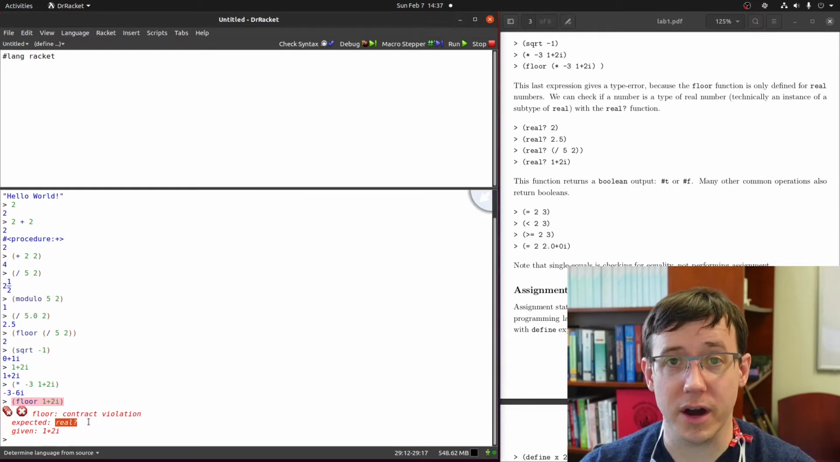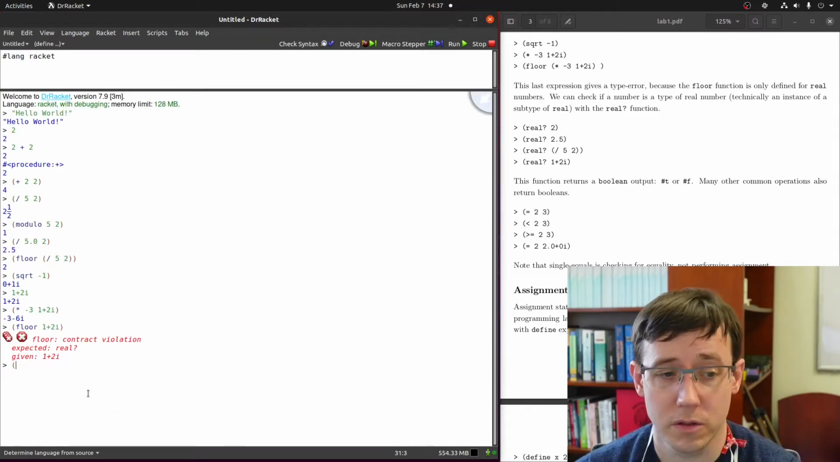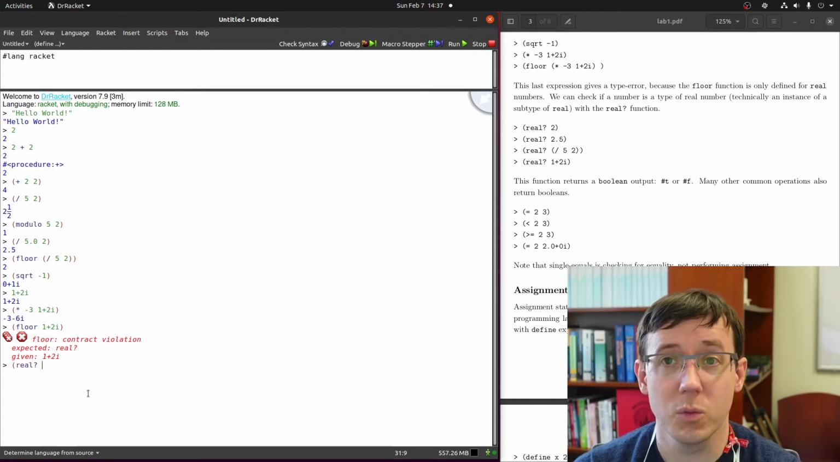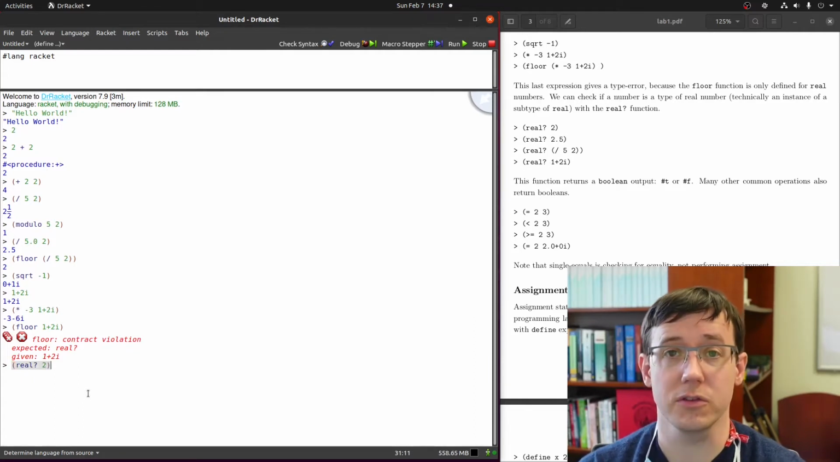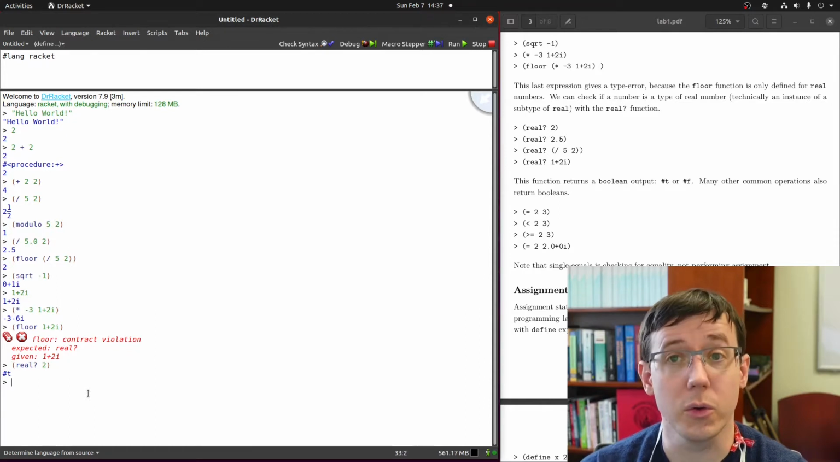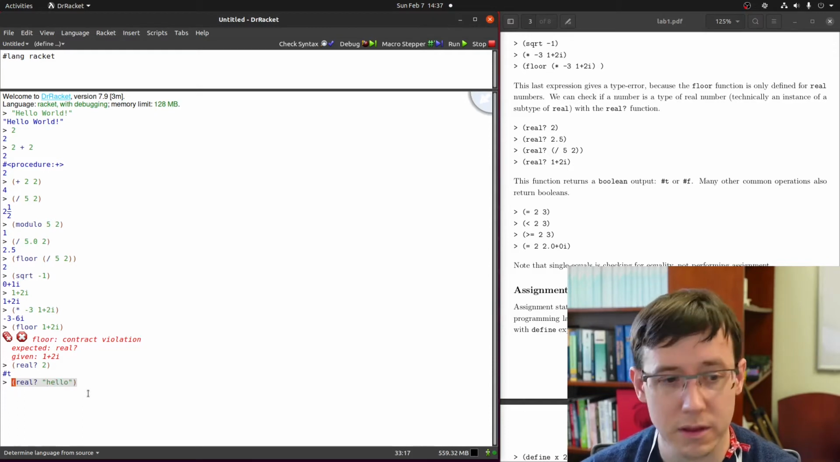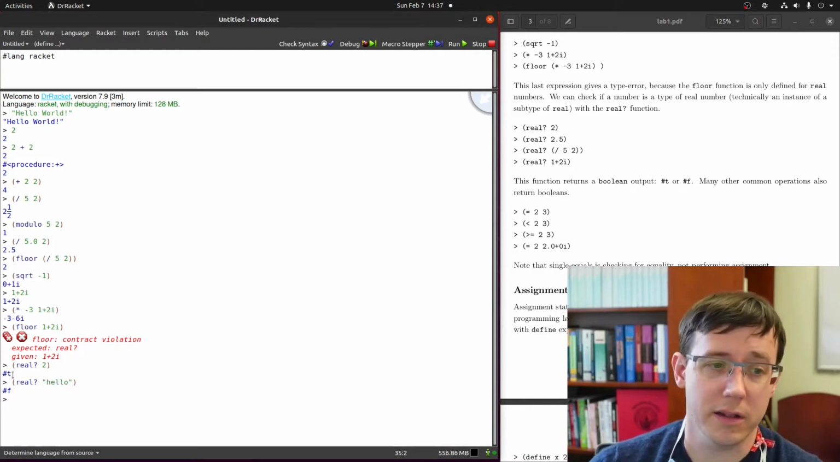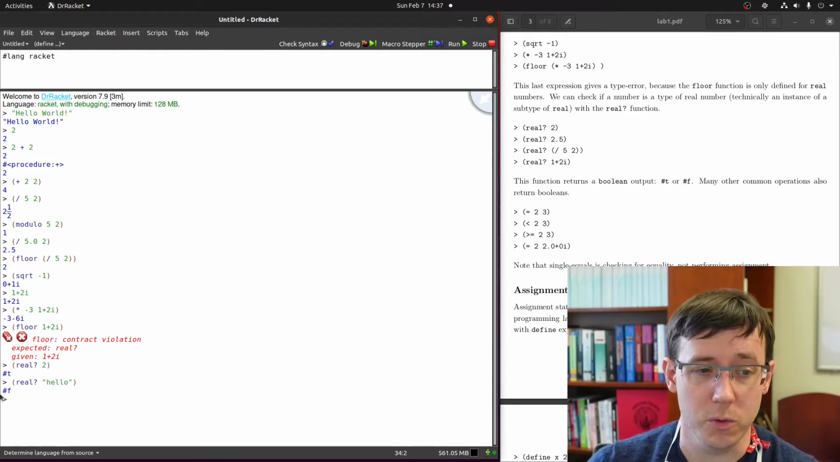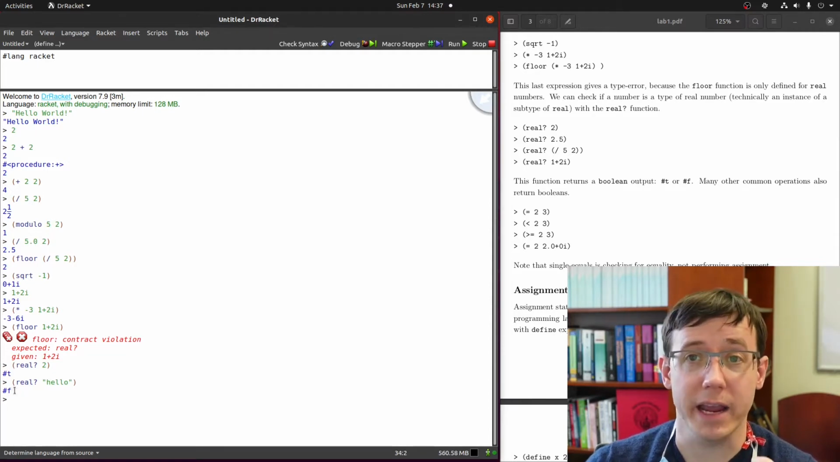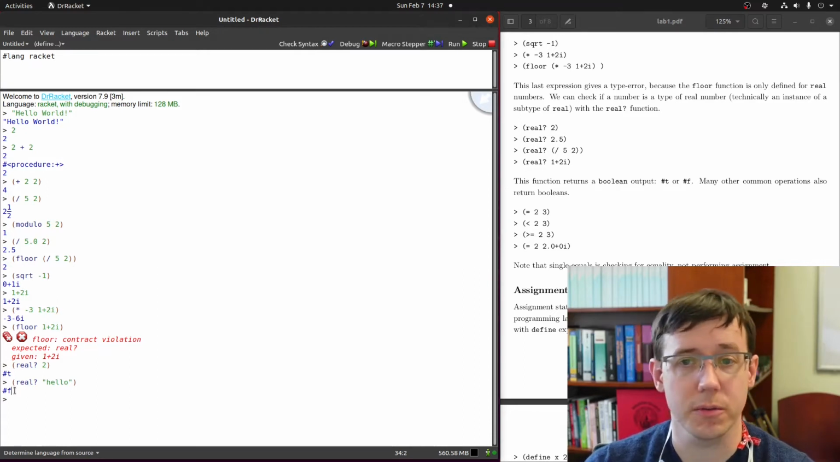Another type of operator we can use, there are operators for checking various types and properties of numerical values. The real operator will tell us whether its argument is a real number. So 2 is a real number. The string hello is not a real number, and so it's outputting true or false as the result, and #t or #f are the Racket representations of true and false.